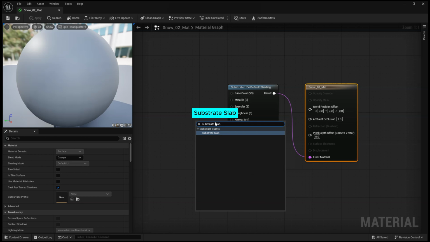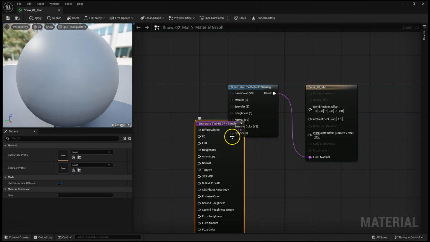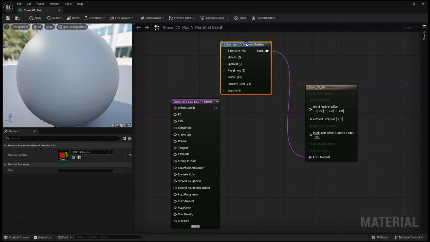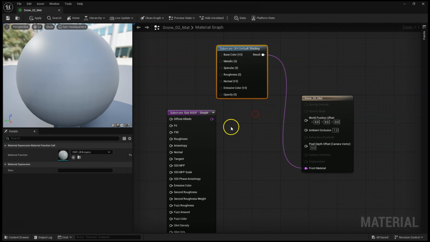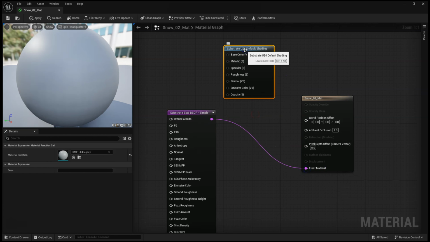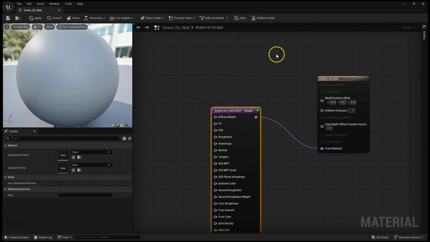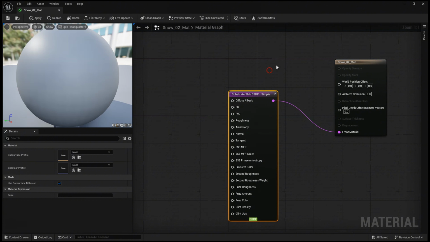So this is under the substrate BSDF. It's a bit longer, but you see there's a lot of functions, including the subsurface scattering. It has the PBR setting and also the subsurface scattering together. So I'm going to plug the diffuse albedo into the front material and delete the UE4 shading. Now, how do we start this one?